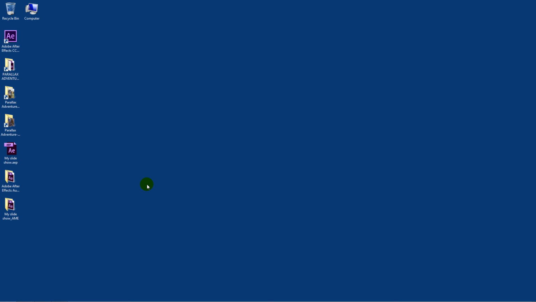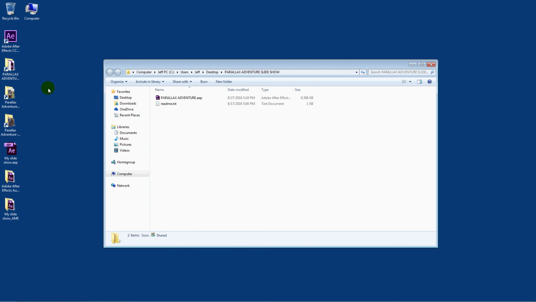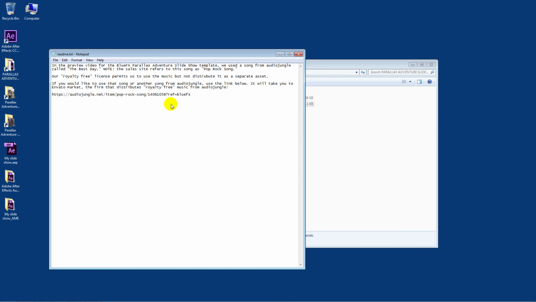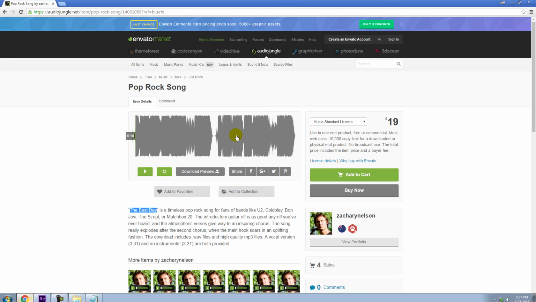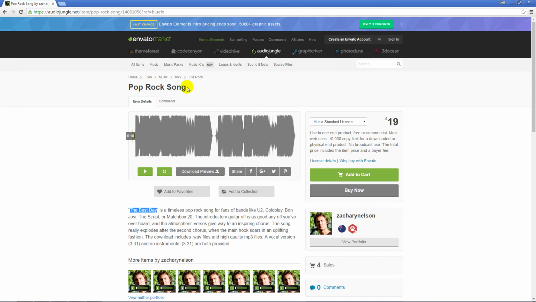Now if you want to use that music that we used in the preview file, you can do that. We provided a link for you. Go back to the Parallax Adventure folder, double click on that, and open up this README text file. And there's a link that you can use to get to the website that we downloaded that music from. It looks like this. It's called the Pop Rock song here, but in fact the real name of it is The Best Day. And you can buy the license as we did for $19, which means you can use it, but you can't distribute it. So that's why we can't provide this to you as an asset.